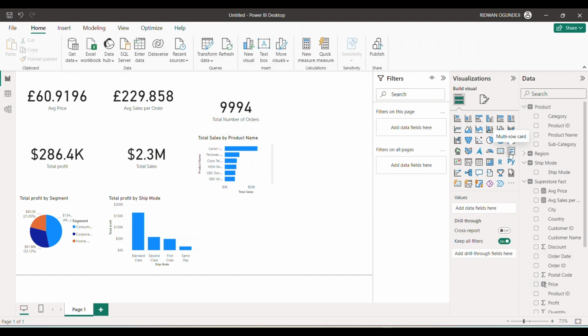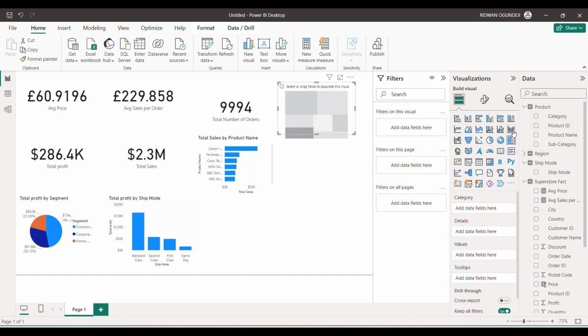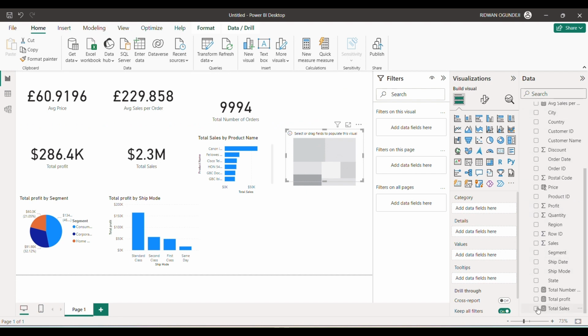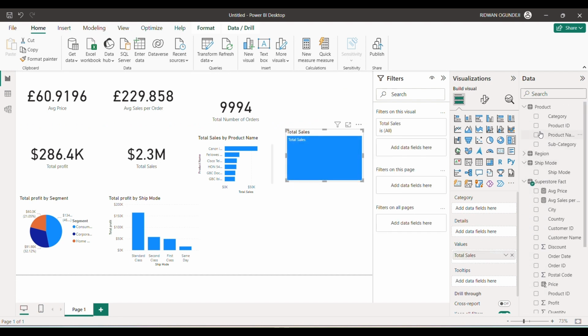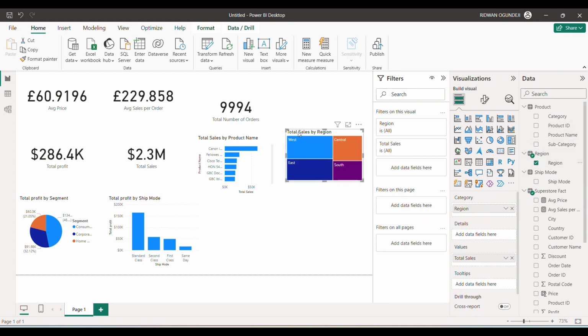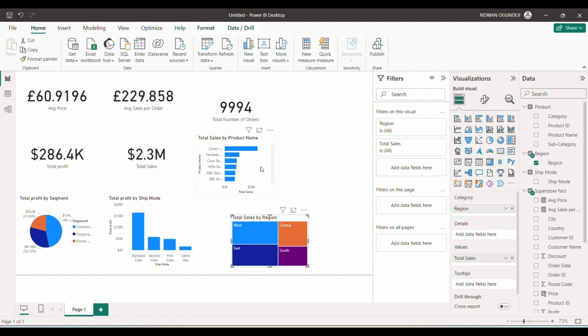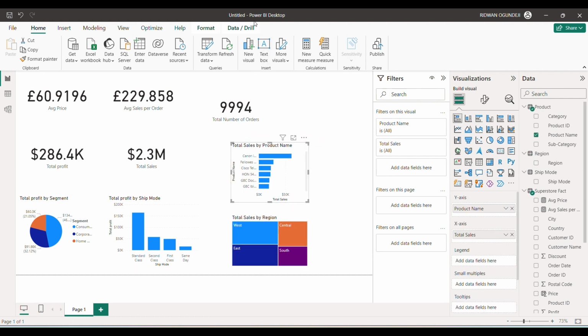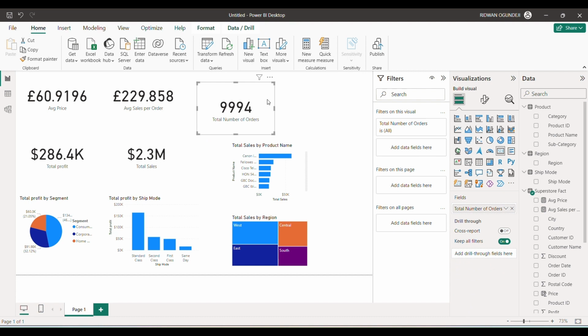Let's do one more. Let's check for the sales per region, and I'll be using this visual as well. Sales per region. Yeah. So we'll now do some formatting and arrange these visuals. So from here we'll do some formatting.